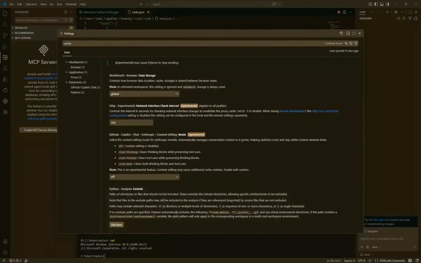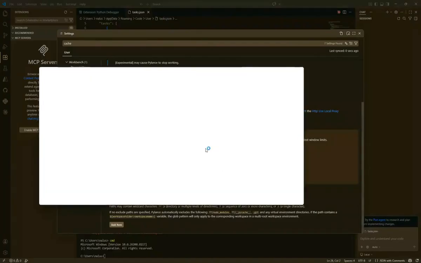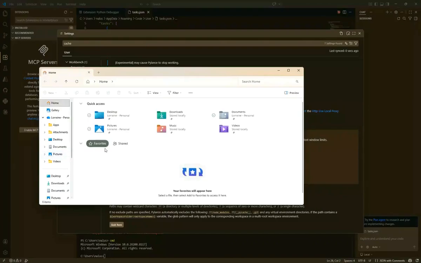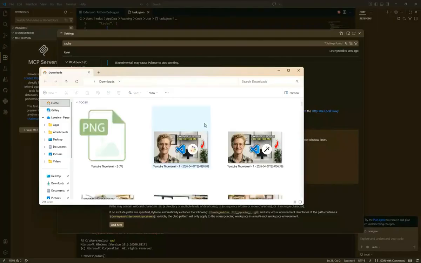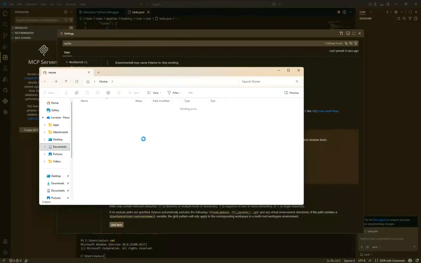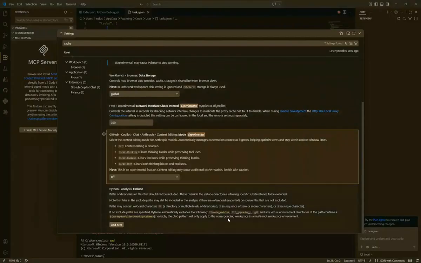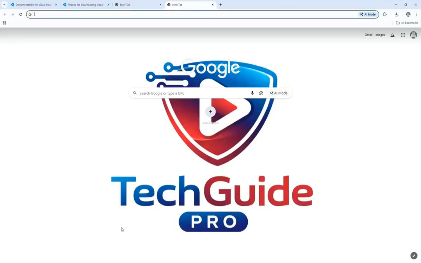However, to clear the whole cache, you need to do a bit more. Close VSCode and open your File Explorer. You'll be heading to a specific folder where VSCode stores its cache. Go to your user directory. On Windows, this is usually under C, Users, your username, AppData, Roaming, Code. On Mac, go to Users, your username, Library, Application Support, Code.